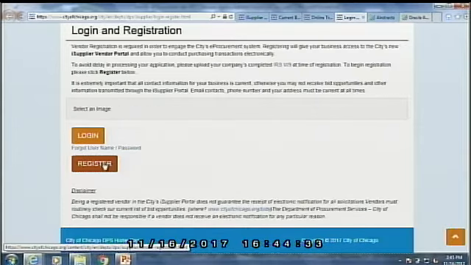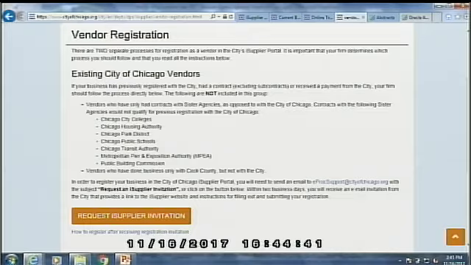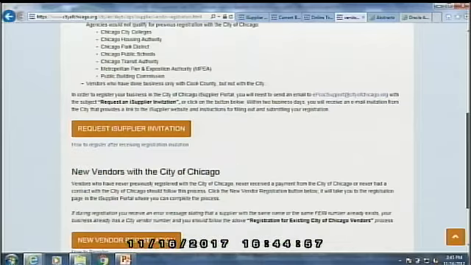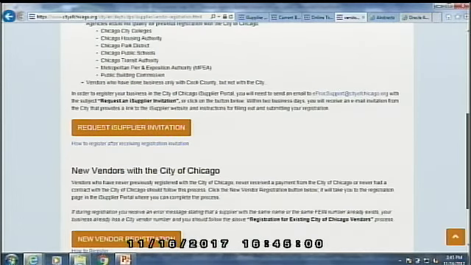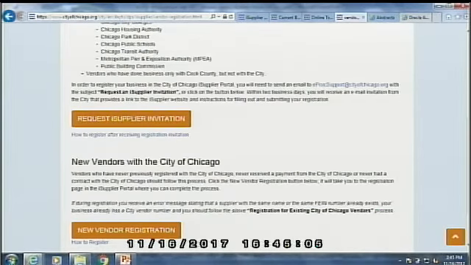Also, if you're not an existing vendor, you would click the request iSupplier invitation, and it'll send an email, and that's where myself or Pam Walker-Smith will get it and respond to the invitation, do research and look you up and send you the invite. Usually you'll get an email back saying an invite has been sent. Also something to remember, depending on your email, when you get the invite, it comes from workflow mailer. Sometimes it doesn't go directly to your inbox. It may show up in spam or junk mail.